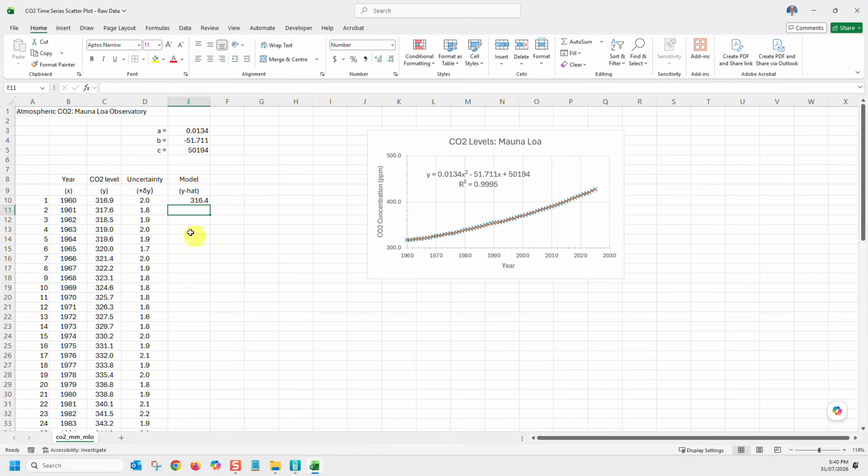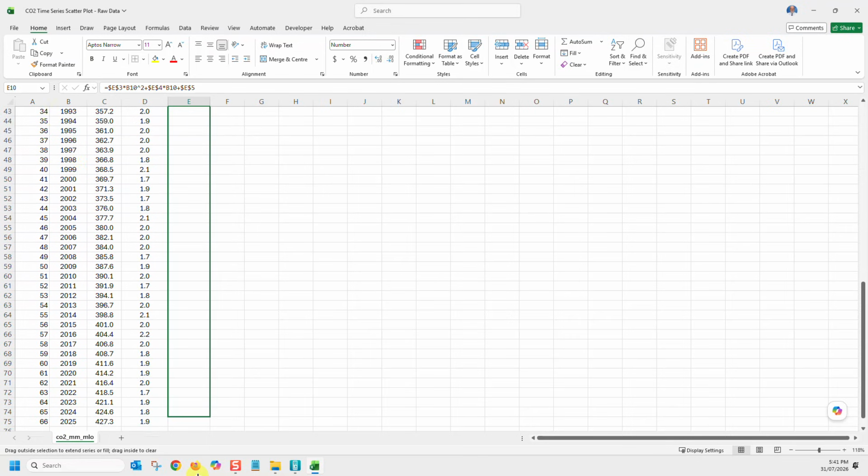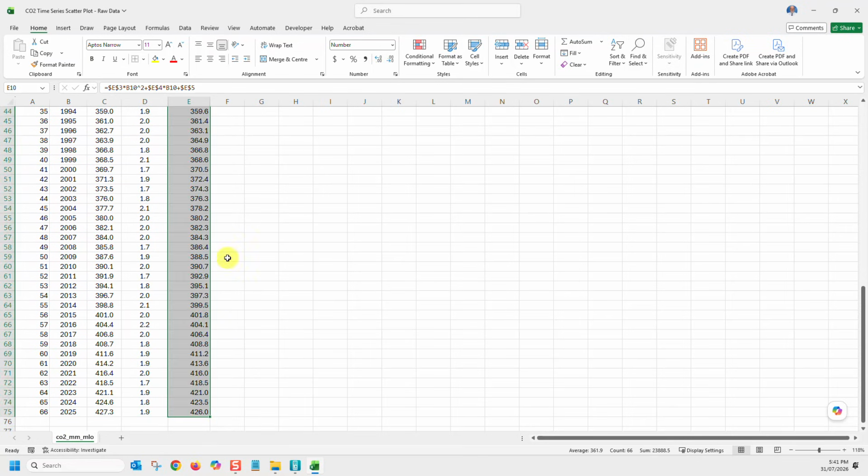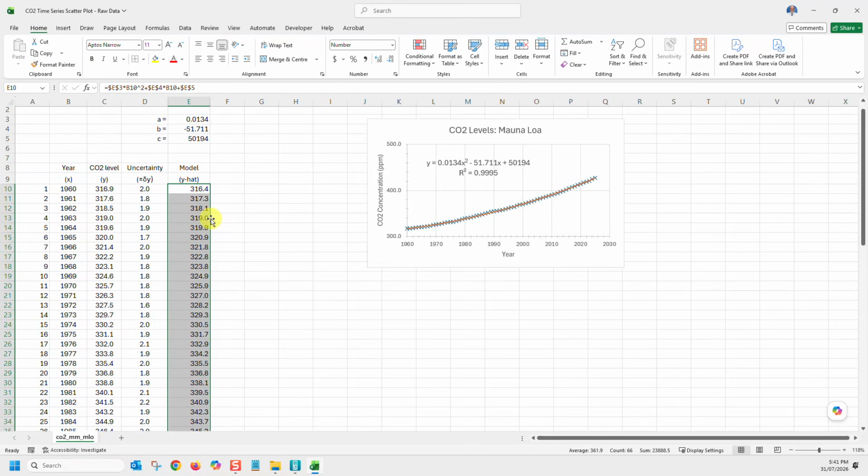It just means that the measured data value here was slightly higher than the orange trend line. I'll use the copy handle to drag them all the way down, and those numbers are my orange line. They represent the y values of the orange line at each of the points.